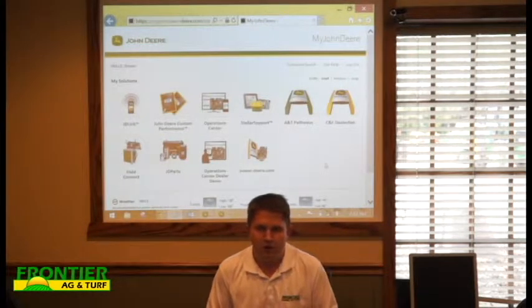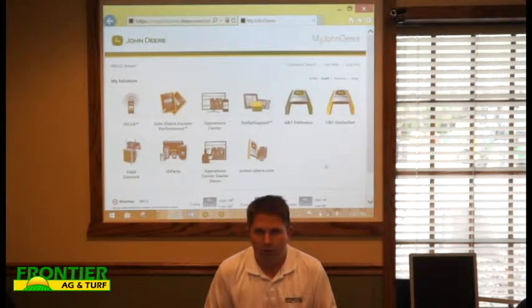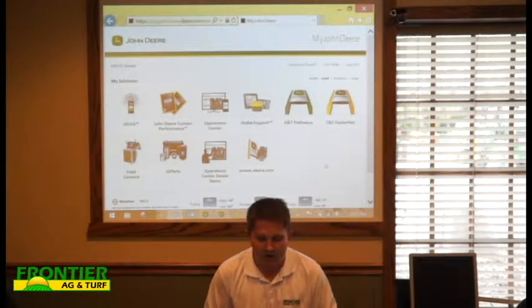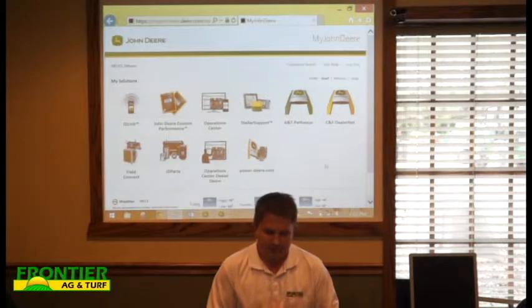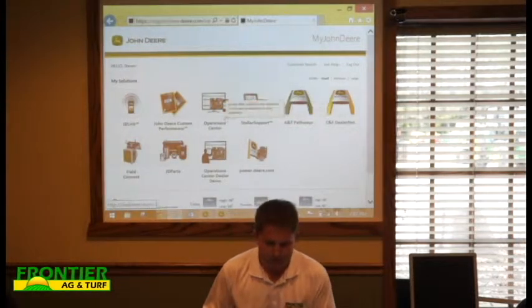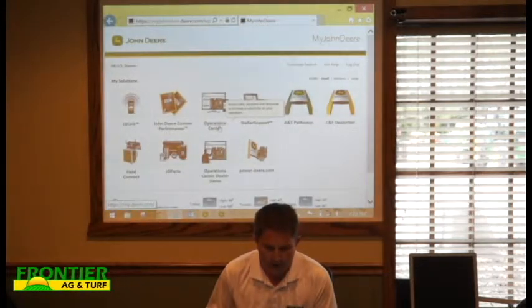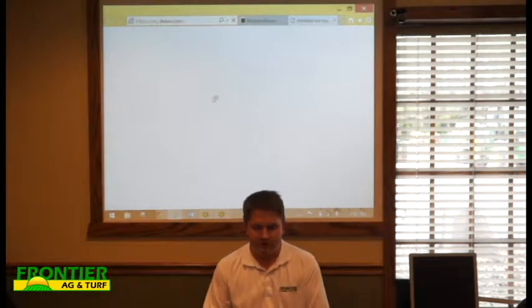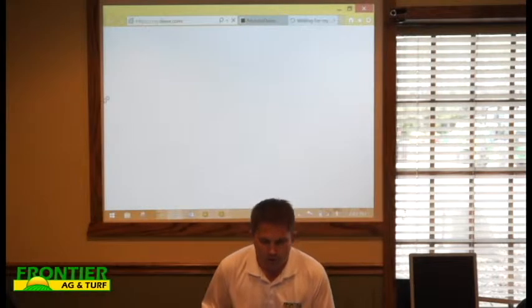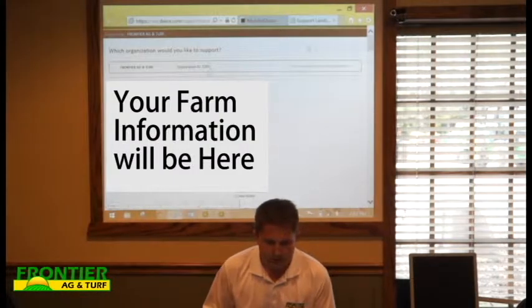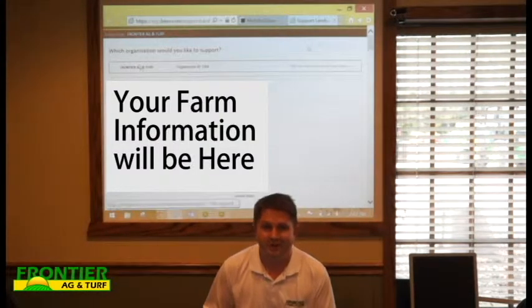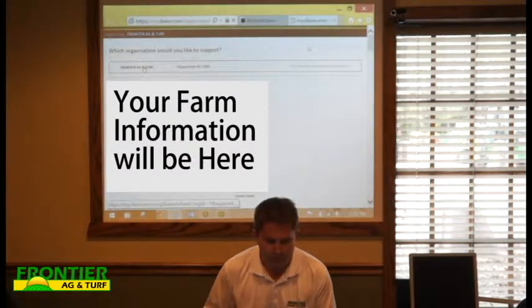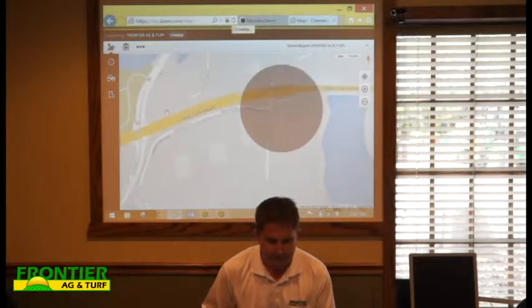myjohndeere.com is a new web-based portal for all of your John Deere needs for telematics and agronomic information. So to get into remote display access, which is what we'll start with, we're going to go to the Operations Center under myjohndeere.com. When you go into Operations Center, it's going to ask you which organization you'd like to support. So as a customer, you would click on your own name. For the dealership here, I'll be clicking on our dealership name, obviously.